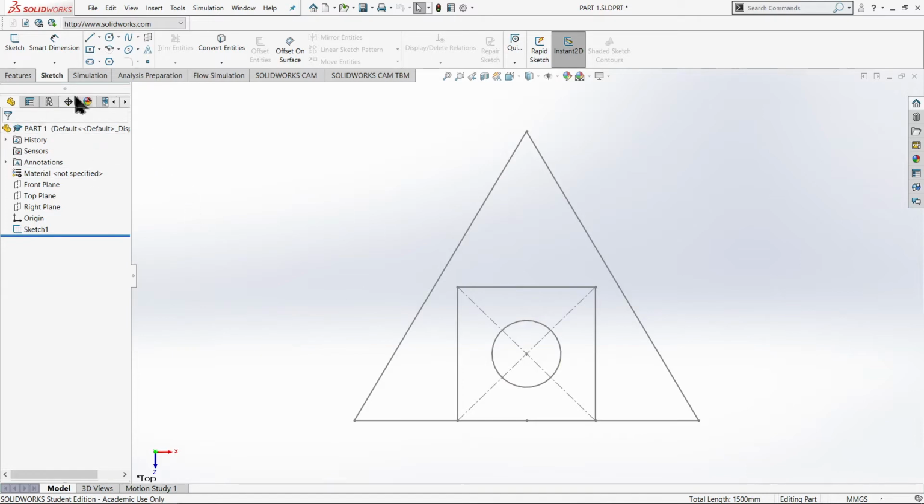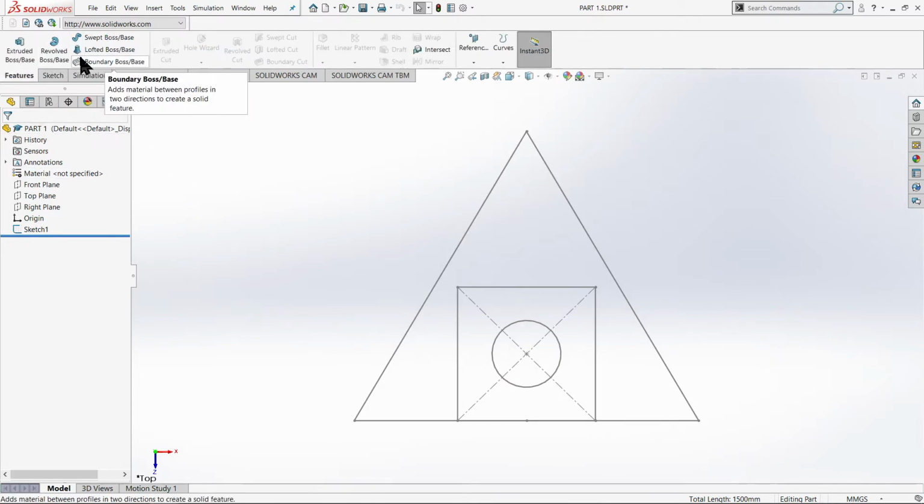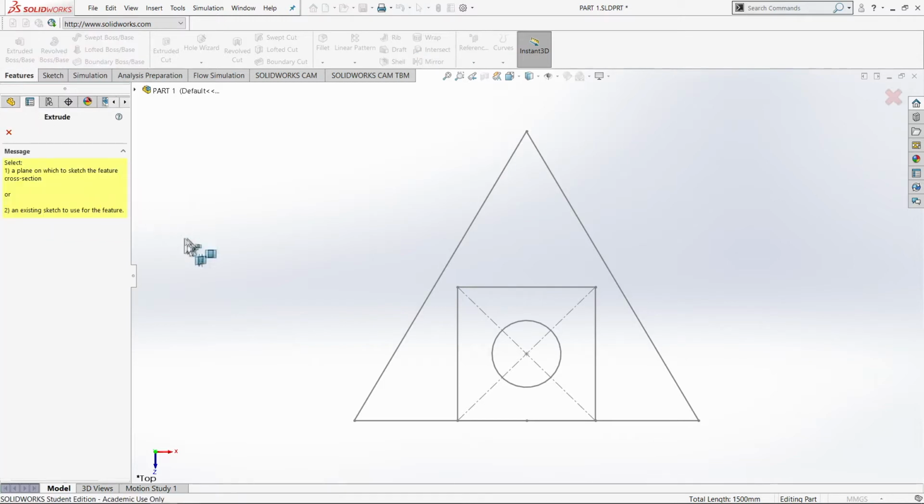Today we'll be using the Features tab, so go ahead and click on the Features tab in the top left hand corner of your screen. The Features tab contains a whole bunch of tools that turn our 2D sketches into 3D objects. Today we'll simply use the Extruded Boss Base tool. So click on the Extruded Boss Base tool in the top left hand corner. The Extruded Boss Base tool turns our 2D sketches into 3D objects by giving them height.